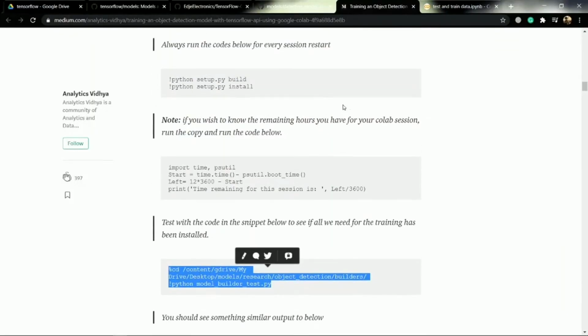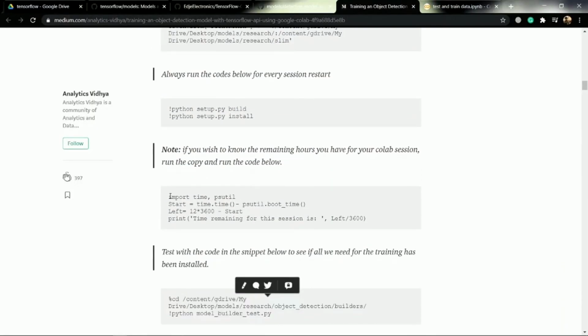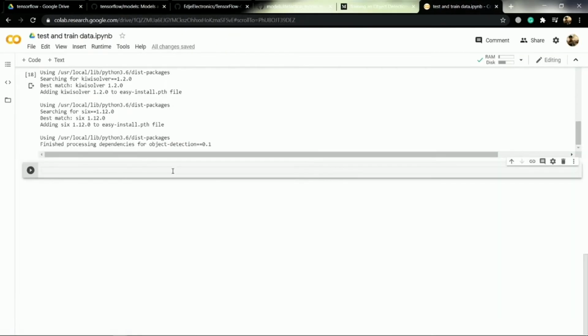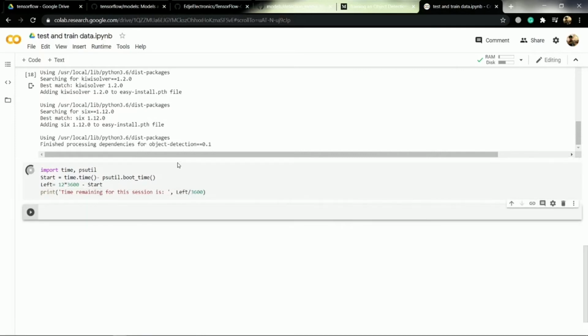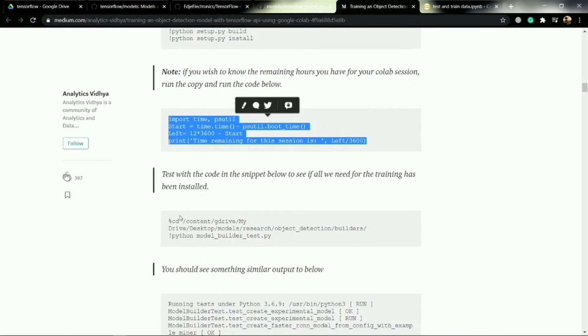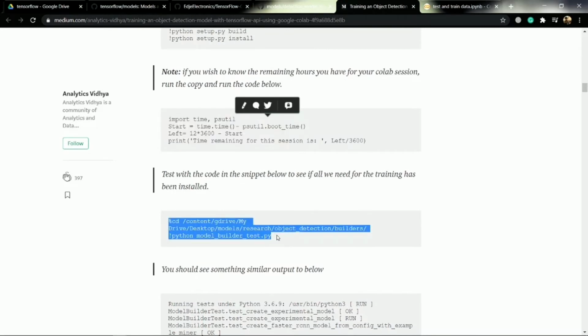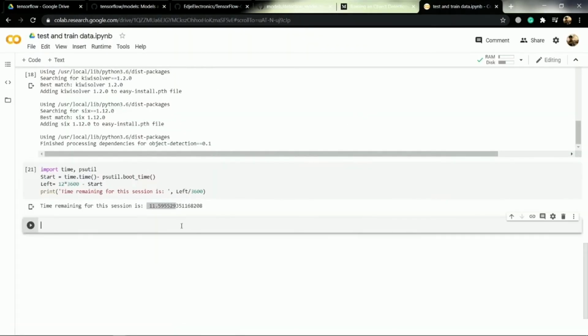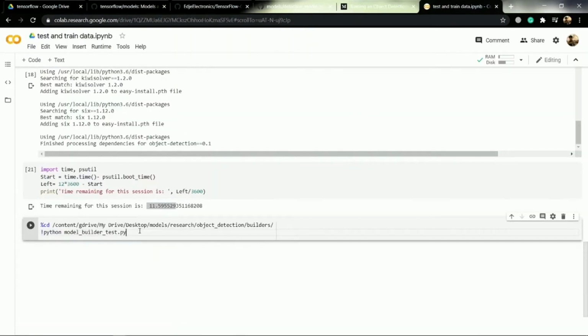We are almost done. Now we will check how much time we have left for our Colab session. We still have 11 hours. After that, copy the code to check if we have done everything for our training. Again, change desktop with TensorFlow.